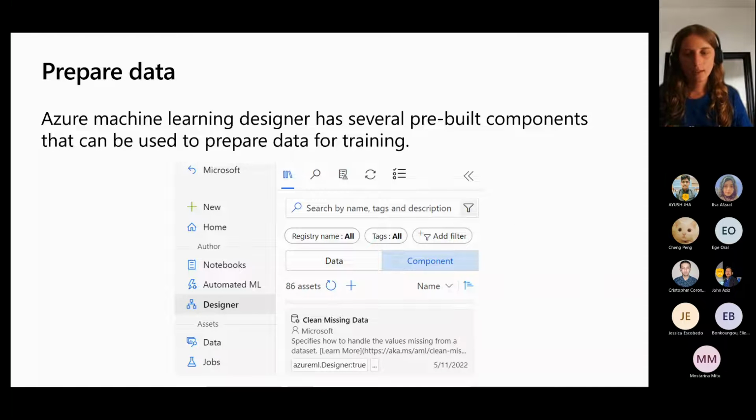So let's start with the first step, which is prepare data. Real-world data can contain many different issues that can affect the utility of the data and our interpretation of the results. So also the machine learning model that you train using this data. For example, real-world data can be affected by a bad recording or a bad measurement, and it can also contain missing values for some parameters. And Azure Machine Learning Designer has several pre-built components that can be used to prepare data for training. These components enable you to clean data, normalize features, join tables, and more.